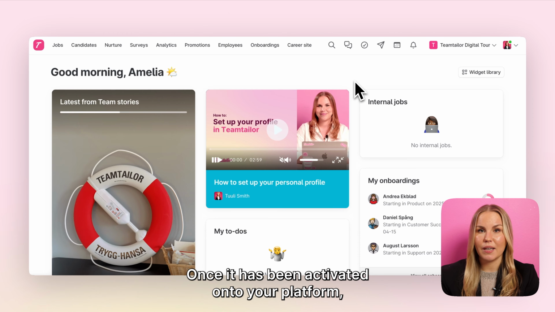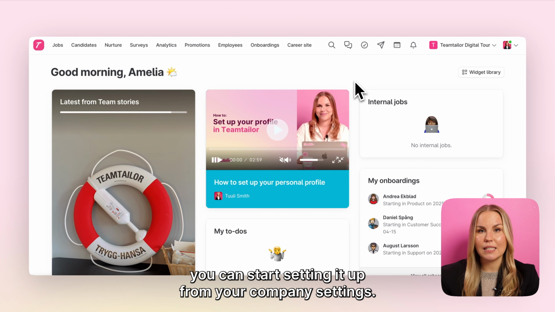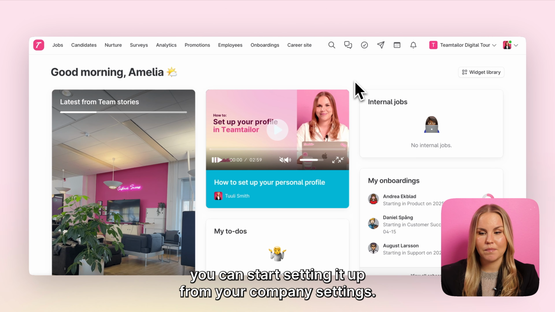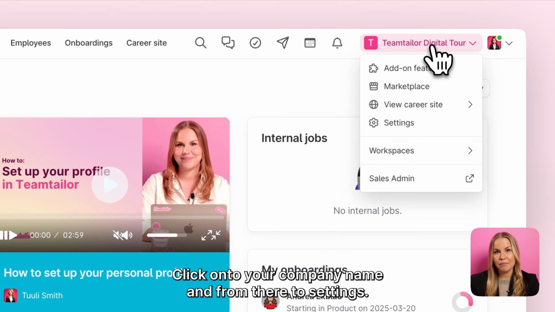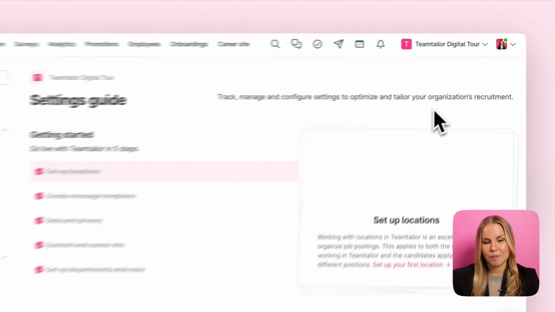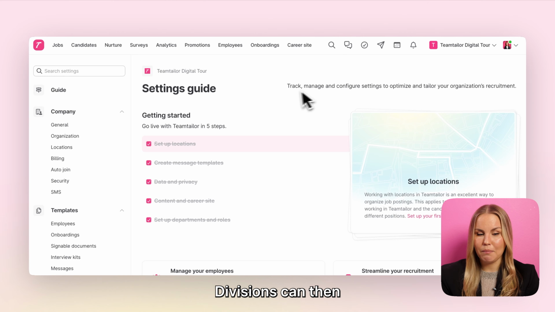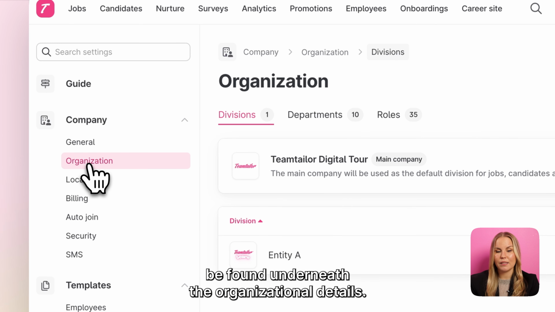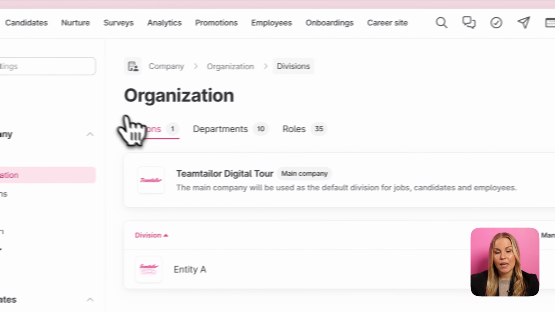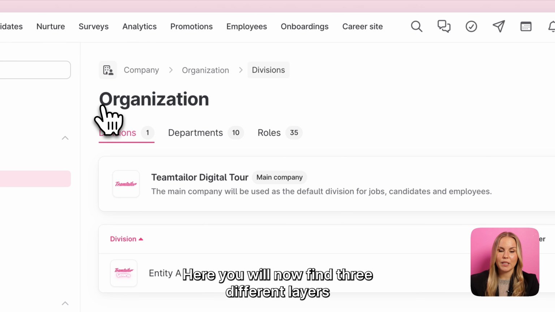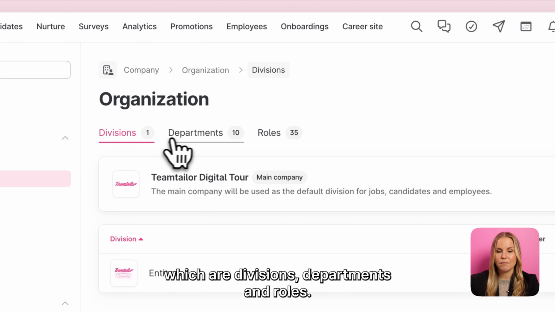Once it has been activated onto your platform, you can start setting it up from your company settings. Click onto your company name and from there to settings. Divisions can then be found underneath the organizational details. Here, you will now find 3 different layers, which are divisions, departments, and roles.